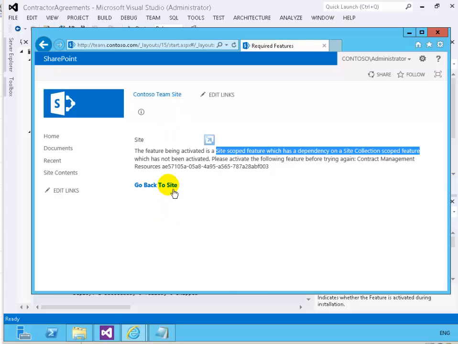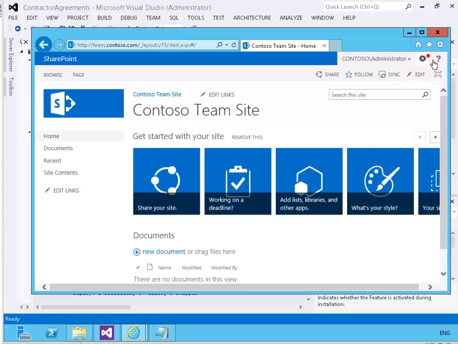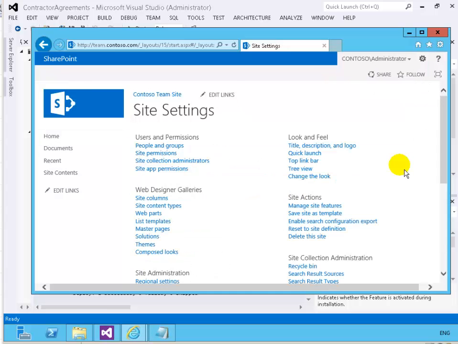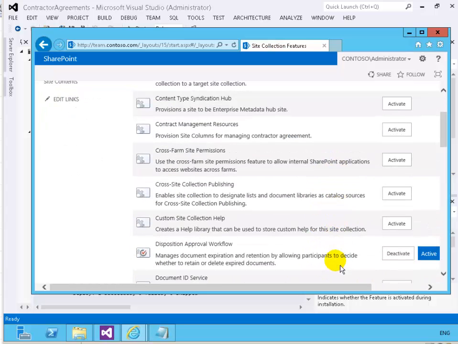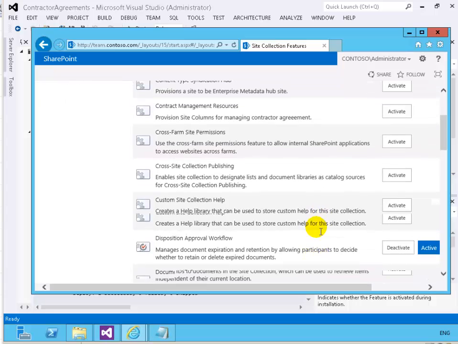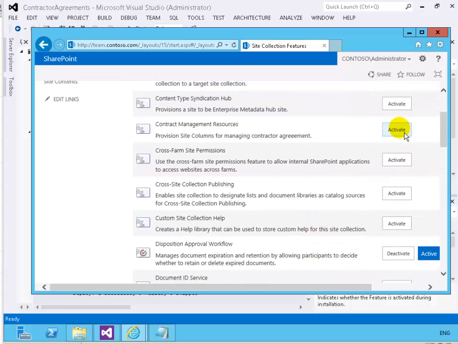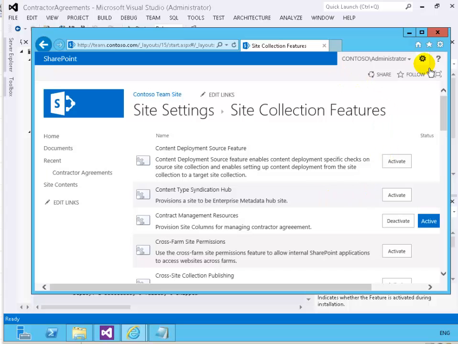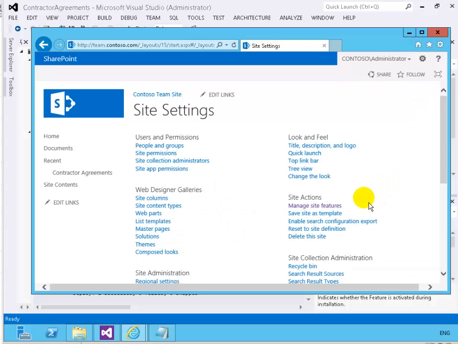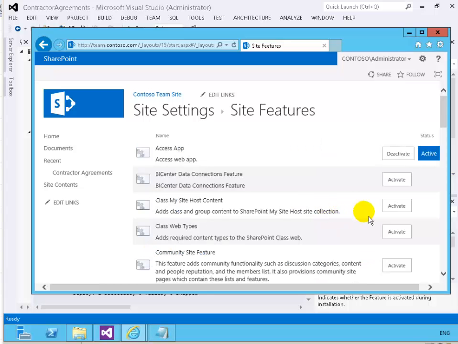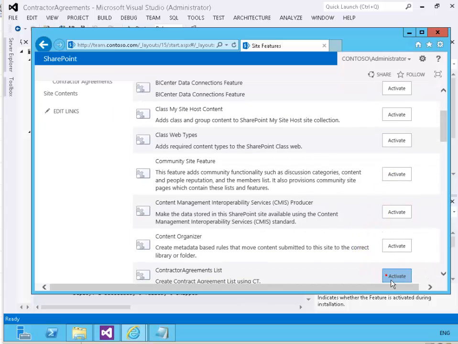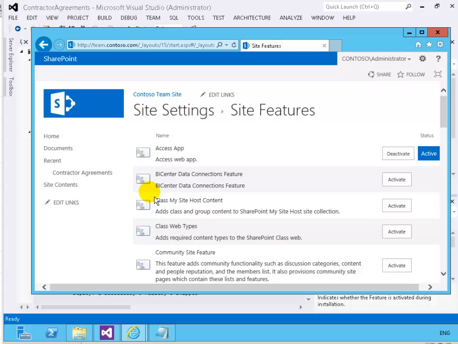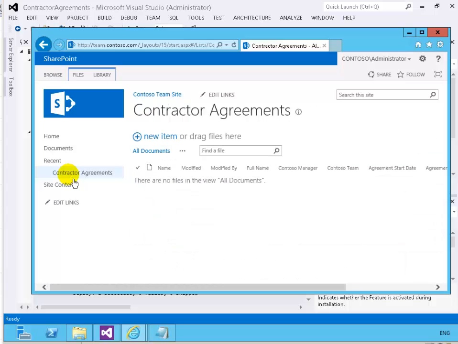All right, so I'm going to go back to the site, and this time make sure I turn on the dependent site collection feature, contract management resource, have this activated. So that's all set. So going to the site features now, I will be able to enable the contractor agreement list feature and make that list pop up. Whew, isn't it something? All right, so that concludes this lab.